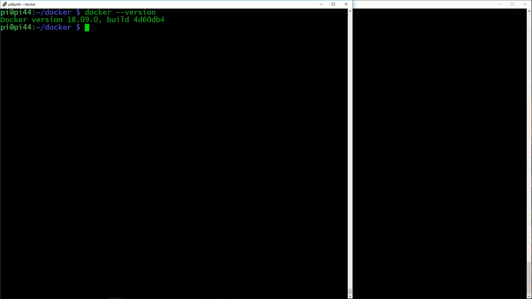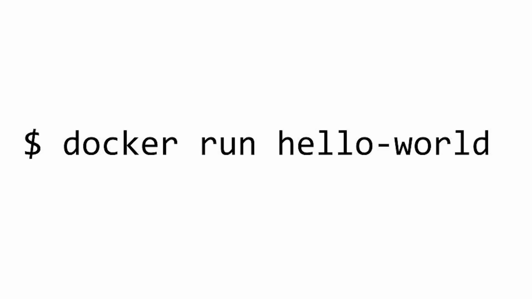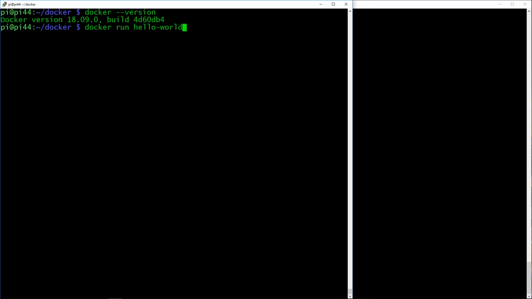Now, they ship it with a very easy container, which is called Hello World. So what you do is you say Docker. All the commands start with Docker when you're interacting with the Docker environment. Run, well, that's pretty obvious because you want to run something. And then the default container they give you is called Hello World, just like it would be if you were writing a program in C or Golang or Rust or whatever. You always write Hello World first.